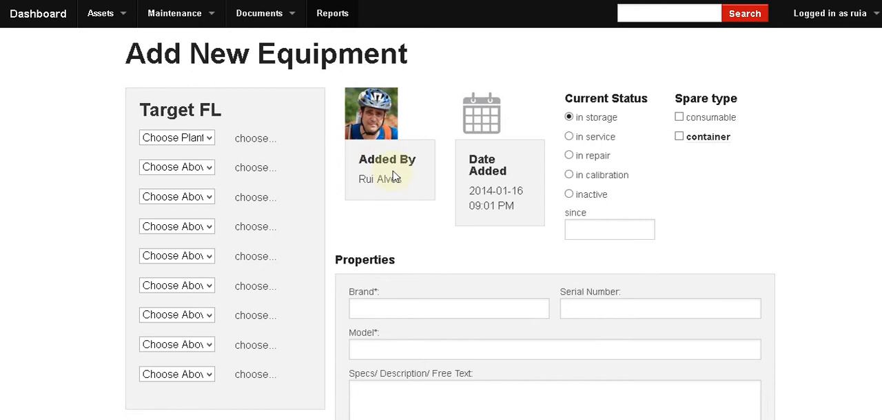You also have information of who is adding it. This is the logged in, the current user. This is the current date. This is what's going to be stored in the system as the date that the equipment was added. Then you have the current status.